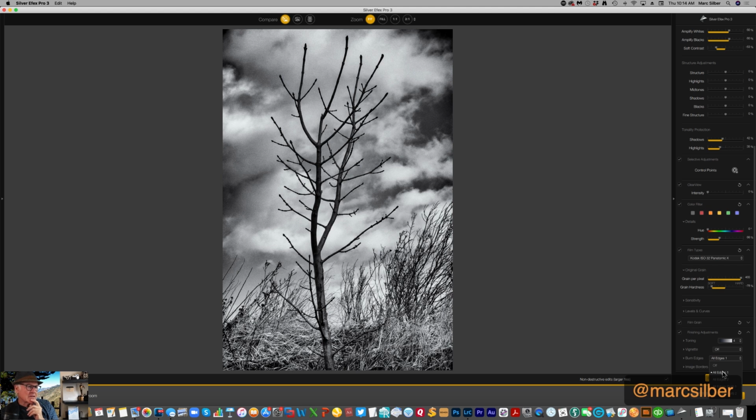So this is edge, all edges 1. That did a pretty good job. So what is edge burning? It's just darkening the corners and the sides. Why do we do that? Because we want to keep the viewer's eye within the frame. That's basically designed to make the edges darker so that your eye does not pop out of the frame.